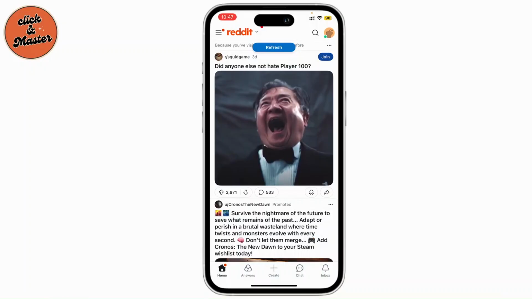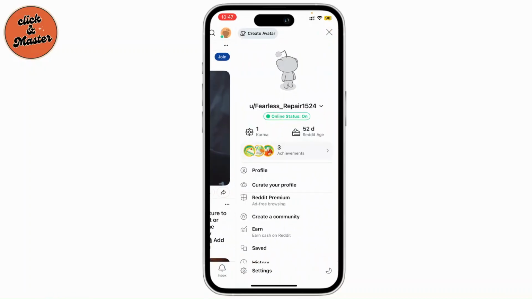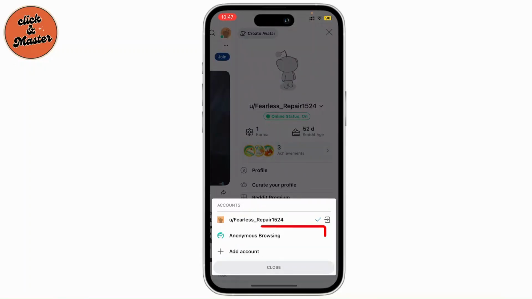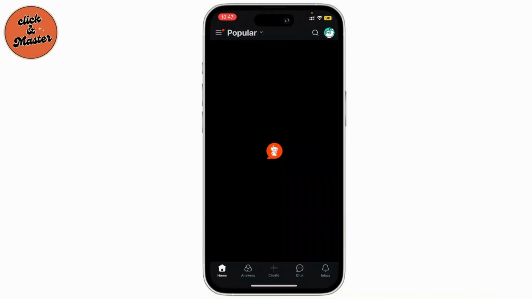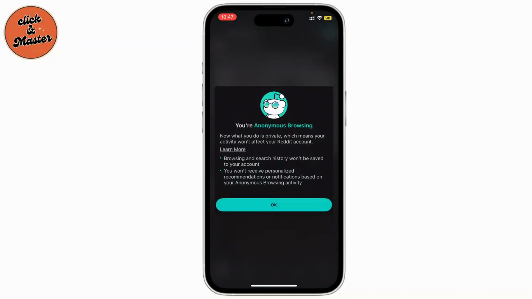Open up your Reddit app, and then you will see your profile icon on the top right. Tap on it, and then you will see your username and a drop down beside it. Tap on the drop down and you'll see anonymous browsing. Tap on it, and that's it. You have enabled private browsing, and then it won't be saved. So your browsing and search history won't be saved, and you won't receive personalized recommendations.